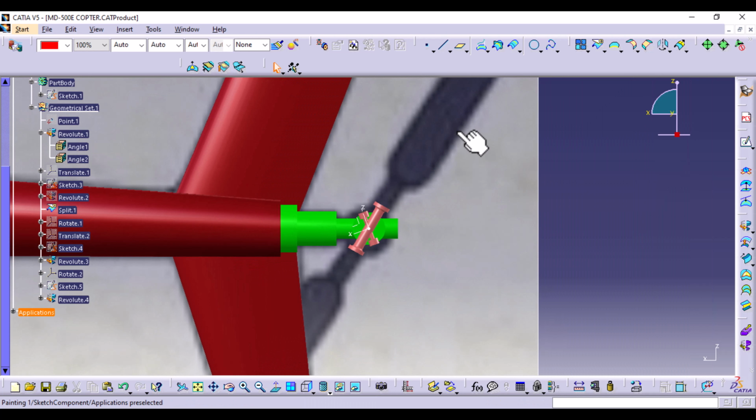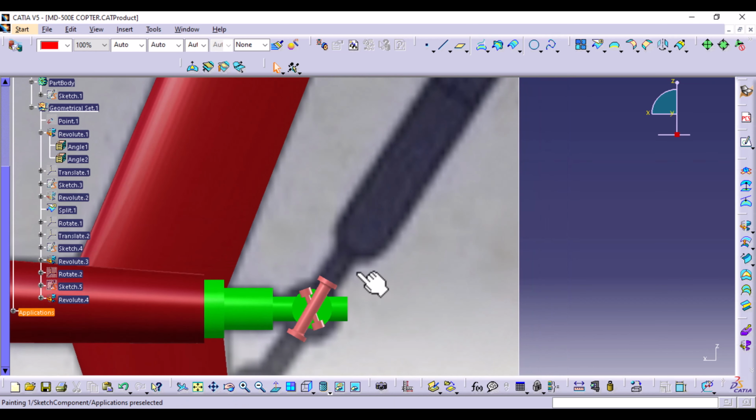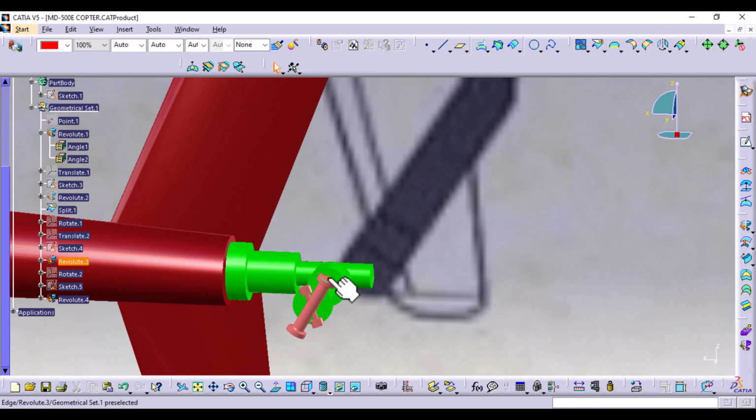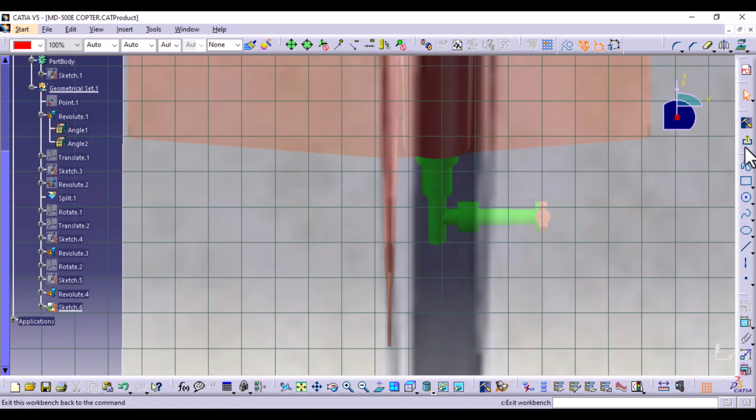Now we've got the blades. So we got this surface extruding up to a certain distance here. And then we have the blade. We can hide this axis system. We can sketch on a face. You can select this face, sketch.